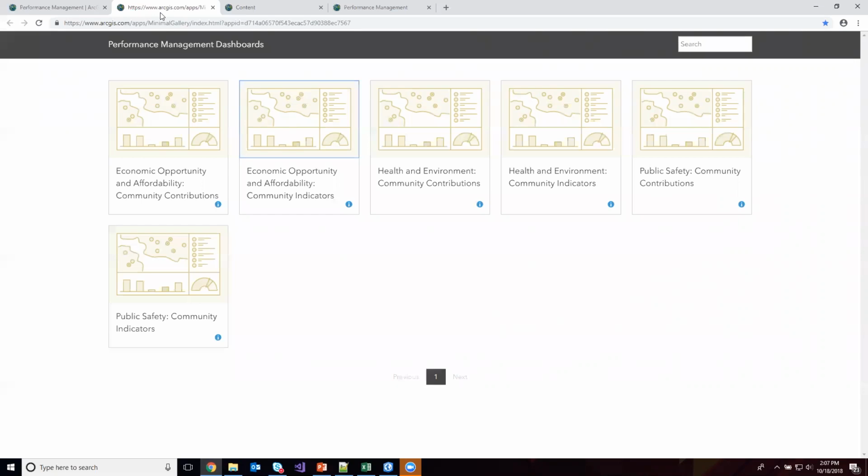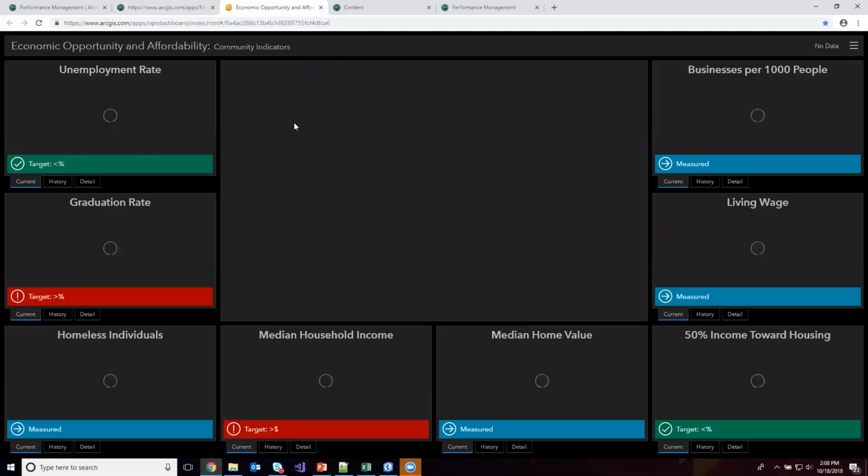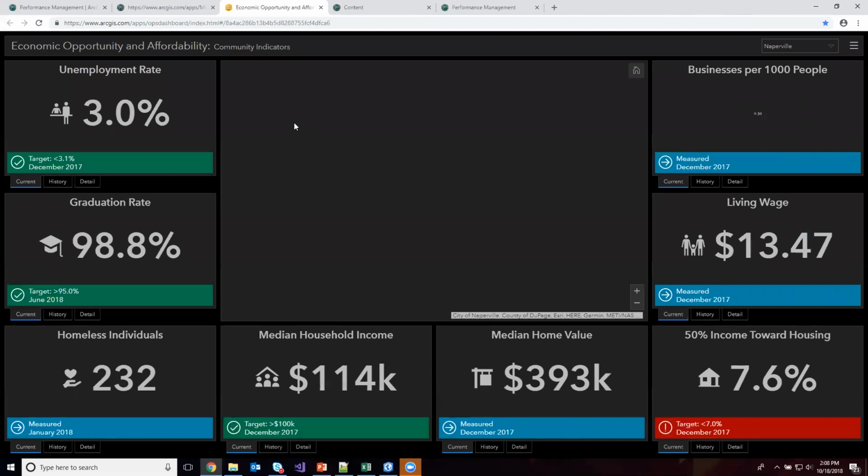So these dashboards are inspirational examples, and they were developed using strategic outcomes that the City of Austin has defined. After you deploy the solution, you can configure and extend these dashboards for the strategic outcomes, contributions, and indicators you've identified for your community. So let's take a look at the economic and affordability community indicators dashboard. When I click this in the gallery, it's going to pop me out to that dashboard.